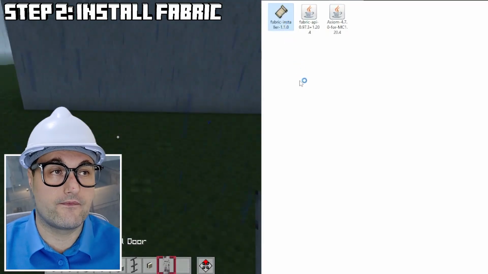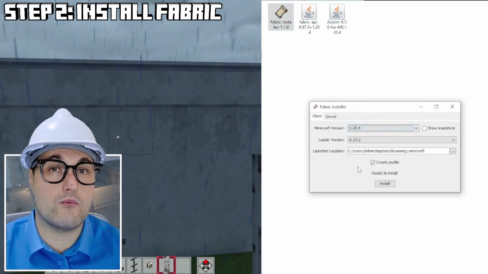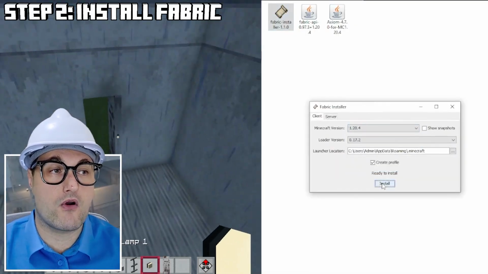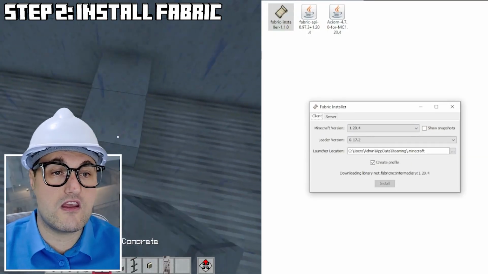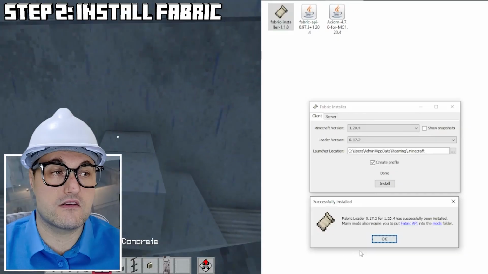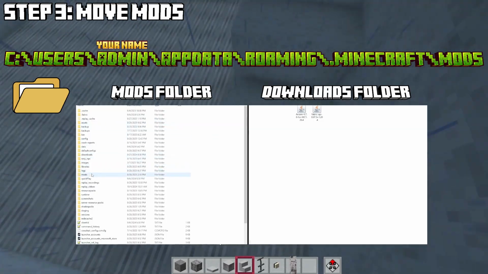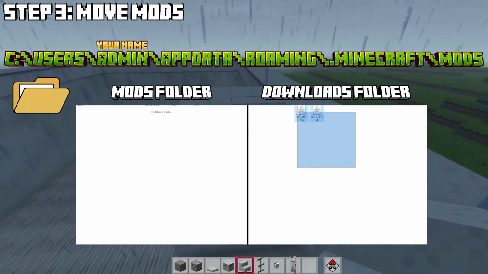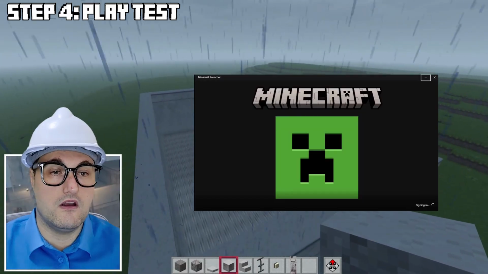So that's done. First, we need to install Fabric, so double-click the launcher, select the version 1.20.4, create a profile, and then press install. Once it's installed, everything is ready to go. Great, it says it's done. So now what we need to do is basically move the mods. This is my mod folder and this is my downloads folder. Drag over those two jar files that we've got and it's installed.